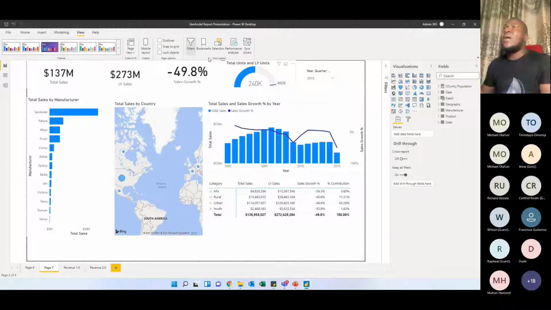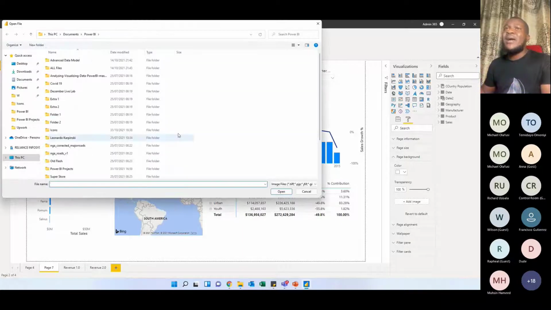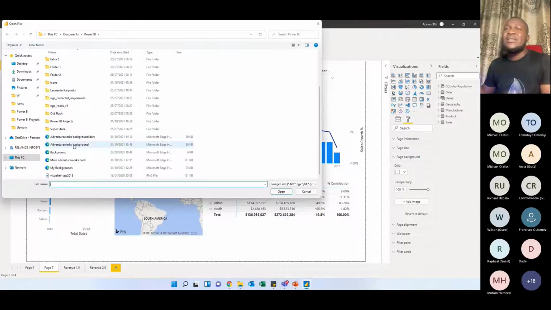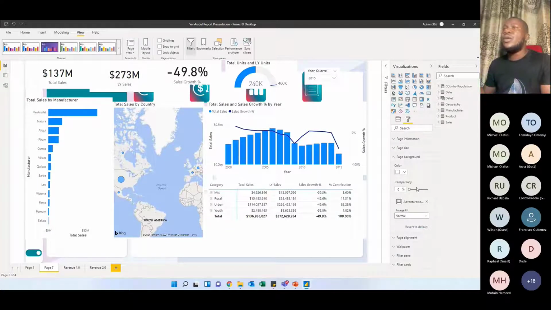Okay, so while I'm clicking on the background, I can go to the format pane, and I can go to page background and say add image. Maybe this is the Adventure Works background that I want to use, and I can say open. So I've added this. Of course, I'm not going to see anything, and that is because my transparency is still set to 100%. So I may want to reduce this to 0. And then I change this to fit, so that it fits the entire screen.